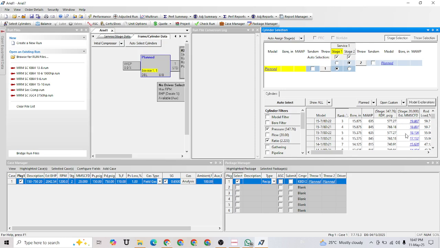every cylinder, the capability of that flow is mentioned here. So for example 17 is able to deliver you 20 mmscfd flow. So I'm going to select this one, 2017-70-20 with the bore size of 17.3. So double click it and your first stage cylinder has been selected.